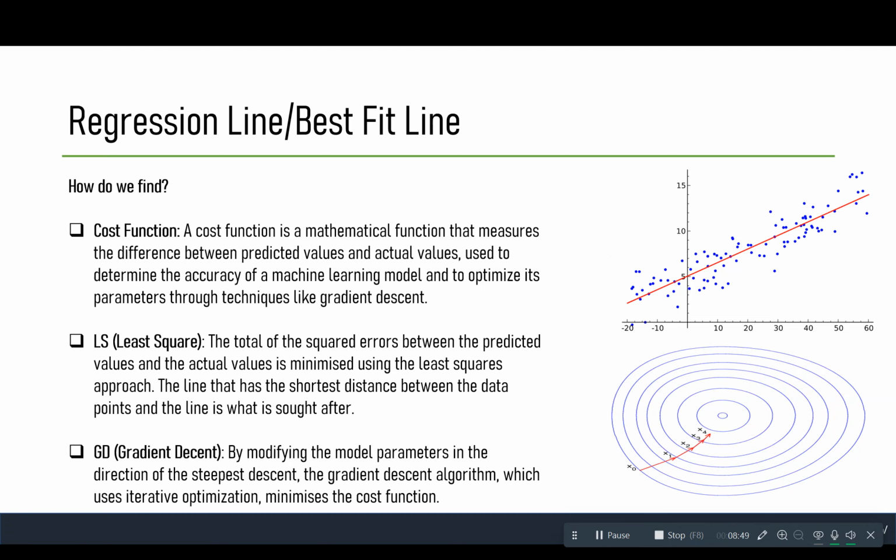Now let's understand the cost function, what it is doing here and what its use is. The cost function, also known as objective function or loss function, is a mathematical function that measures the difference between predicted value and the actual value in a machine learning model. The goal of a machine learning model is to minimize the cost, which is achieved through the process of optimization, like I discussed in the previous video.